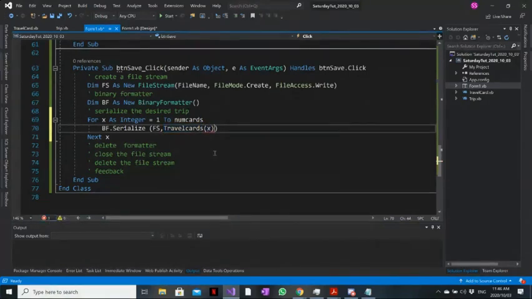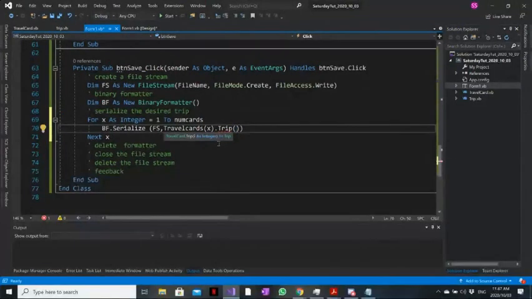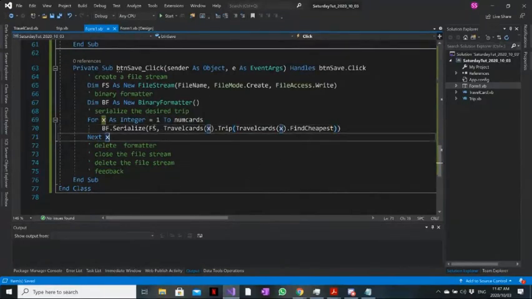Yeah, so what I was thinking about there was, why do we not use 2 for loops? Well, the reason we're not using 2 for loops is because we only want 1 per travel card. So one of the trips is the best for this. I'm not sure if it's trip or trips. It's trip. And then in here, what we're going to do again is in a travel card, X dot find cheapest. And that will allow us to serialize 1 thing.